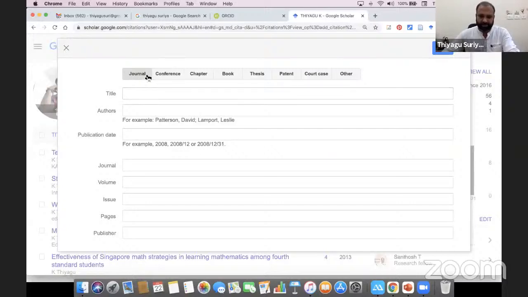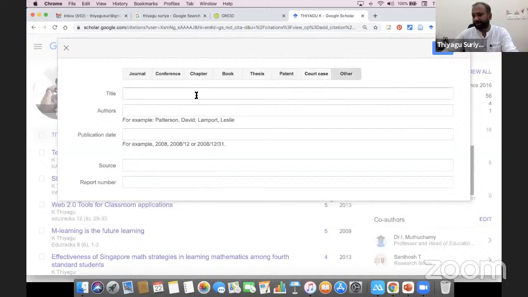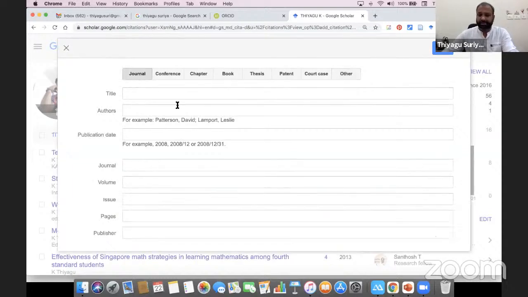Once you click add article manually, you can find the other interface. Here, a lot of options are available. You can add your journal article, conference article, chapter, book writing, thesis. If you have any patent, any court case or others, suppose you are giving a lecture on YouTube or any kind of media, you can add anything. So in the case of a journal, I'm just giving a brief on how to add. You can give the title of your article. For example, I published the article ICT in Education in the EduTech journal.